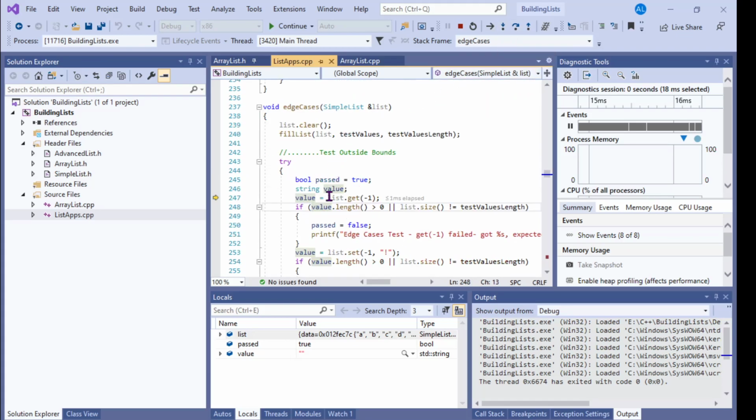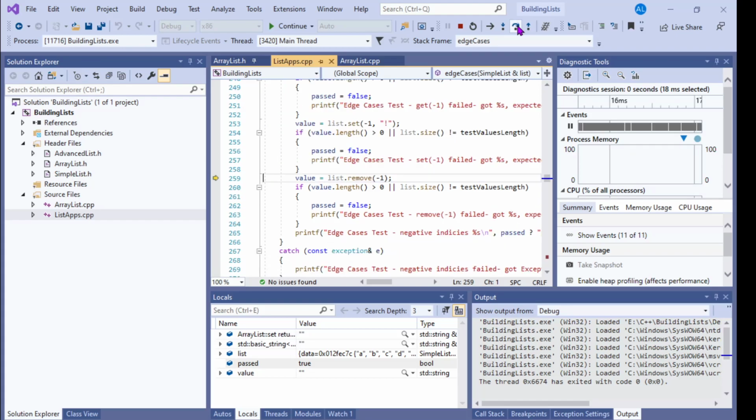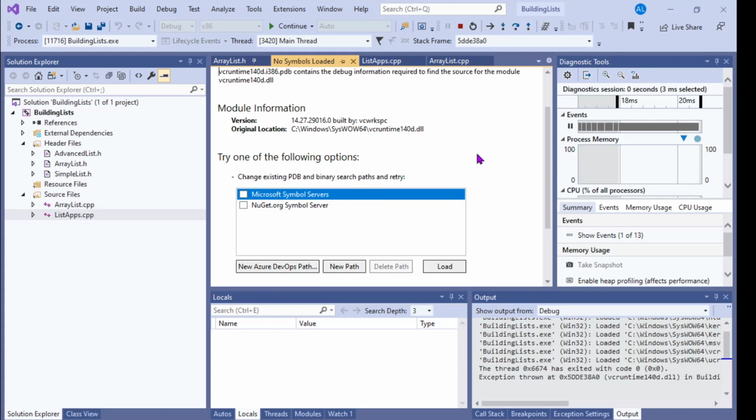But all right, so now I created the value. I step past. Okay, now it's working there. All right, so I get the value from the list. All right, so that's working. And so a get -1 didn't blow up. A set -1 didn't blow up. Now I'm doing remove -1, and oh, that's where my exception happened. So my list blew up right there.